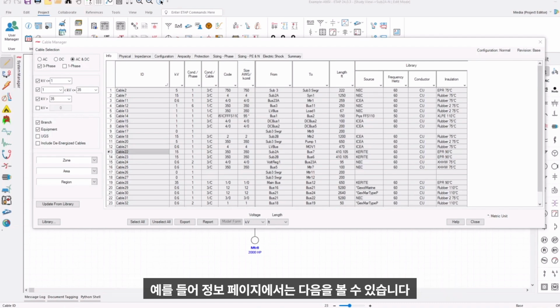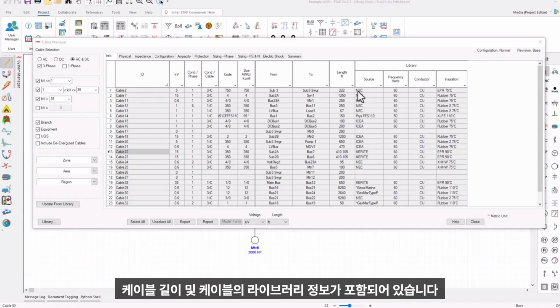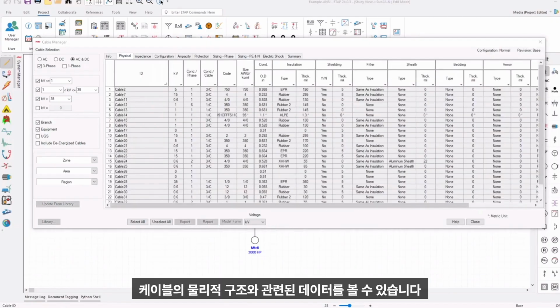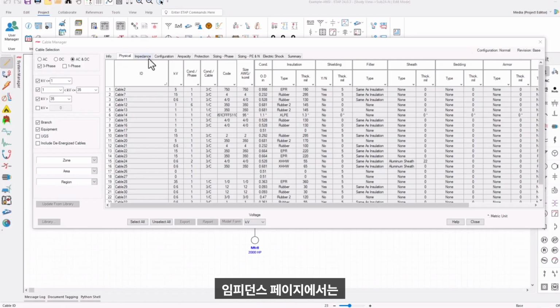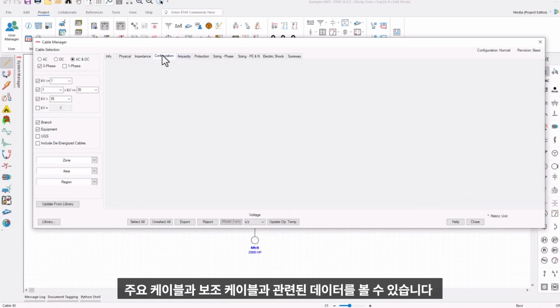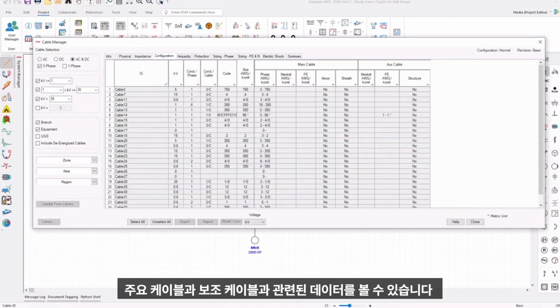In the info page, for example, we can view basic cable information, from and to element cable connection, length of the cable, and the cable's library information. In the physical page, we can view data pertaining to the physical construction of the cable. In the impedance page, we can view the cable's impedance information. In the configuration page, we can view data related to the main cable as well as auxiliary cables.